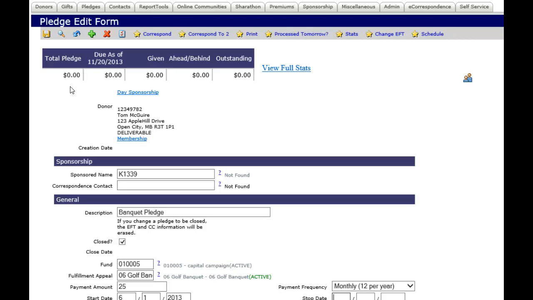The advantage of not using a stop date is that the pledge never stops. This is, of course, great for EFT or credit card pledges. They'll just go on until the donor tells you to stop.